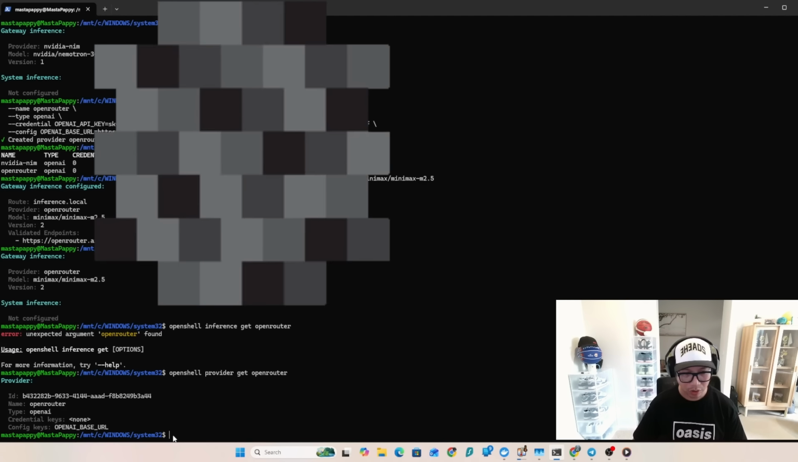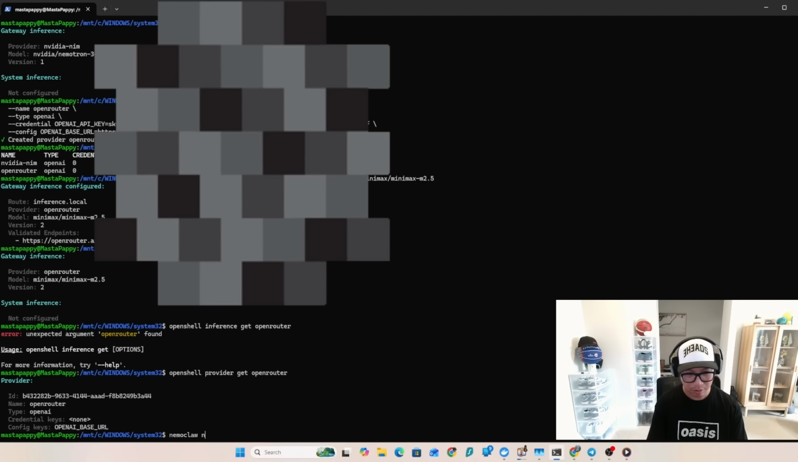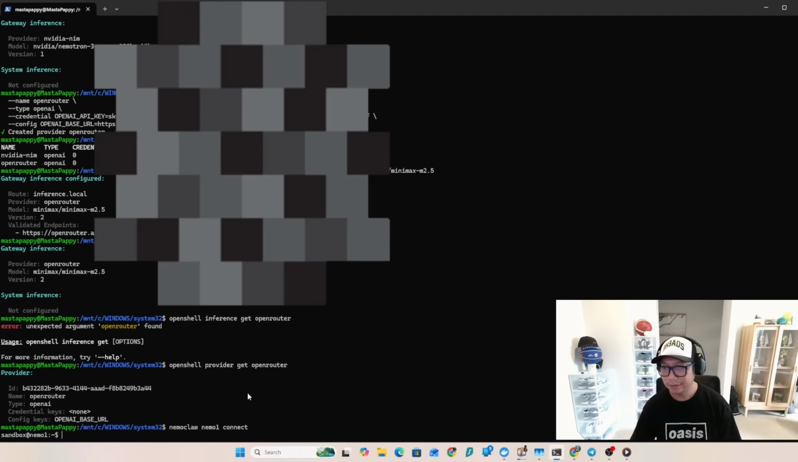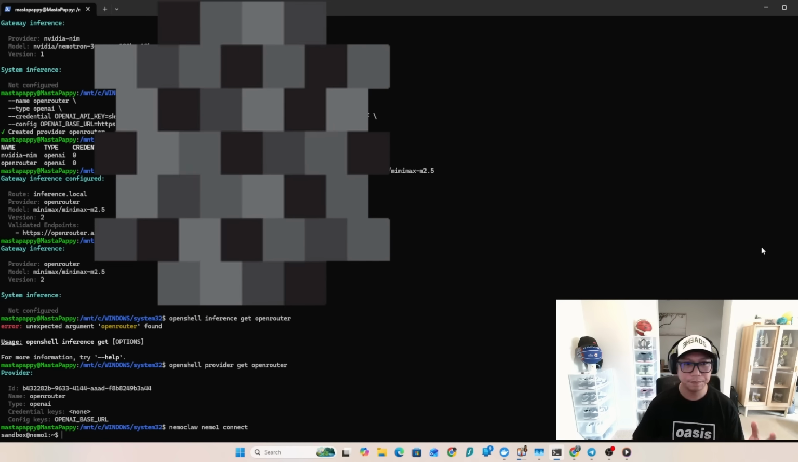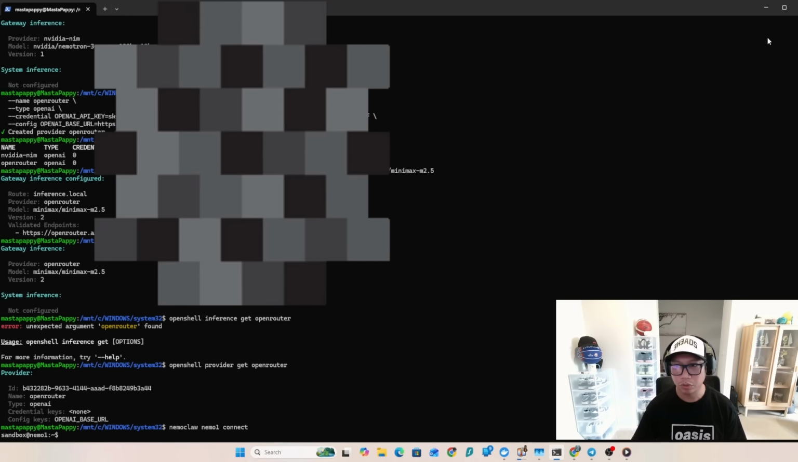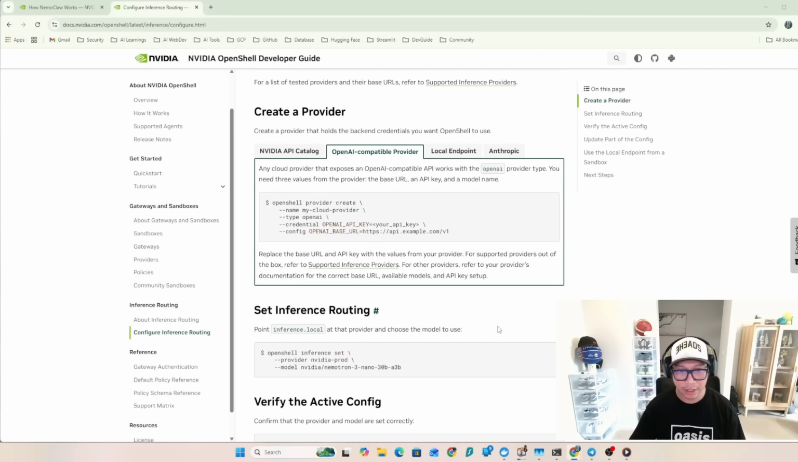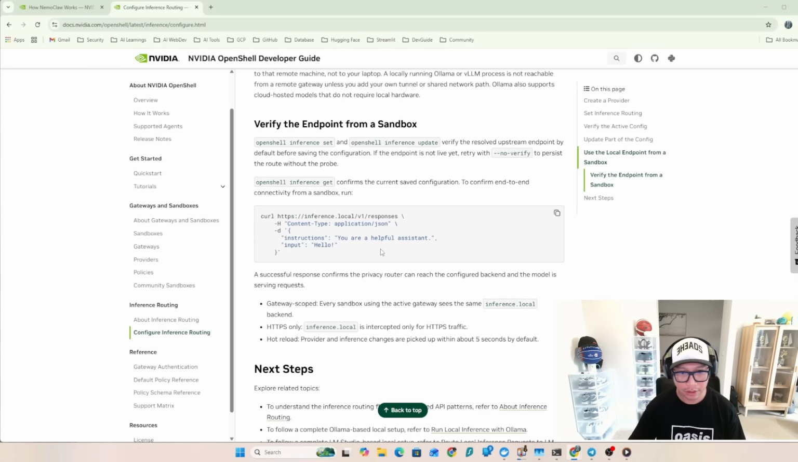Now let's go back to our sandbox, NemoClaw Nemo1 connect. The first thing we need to do in order to check if we are able to call that new inference model, there's actually again a curl command here. Okay, let's just copy this.